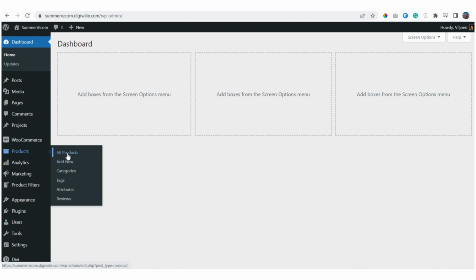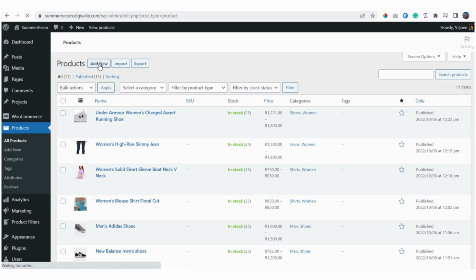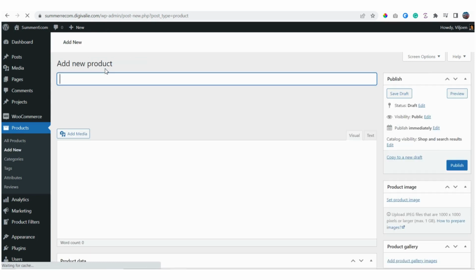You can either go to all products as well, and then here on the top you will see there's an add new button that you can click, and then you click on this button and it's going to open a new panel where you can input the data of the new product. So first of all, what is the name of the product?